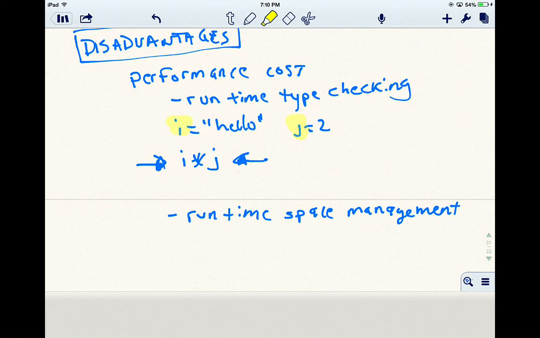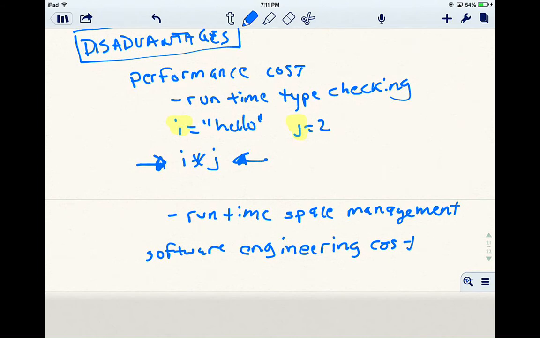I'd also argue that there's a software engineering cost as well, and that is that if you think about all of the problems that you run into when you write code, whenever you're trying to build a system, there's always human error involved, and what you want to try and do is eliminate as much human error as possible automatically. All right, so using tools to eliminate those errors.